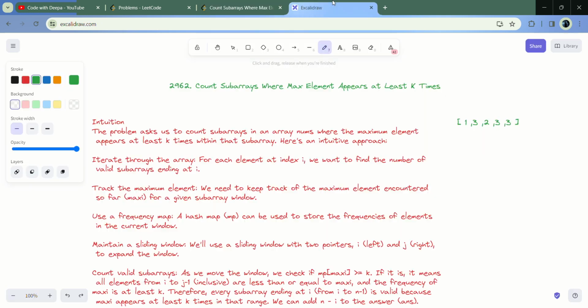So let us try to understand the intuition behind this problem. The problem asks us to count the subarrays in an array where the maximum element appears at least k times within that given subarray. So this is the question and we have to write code for this.